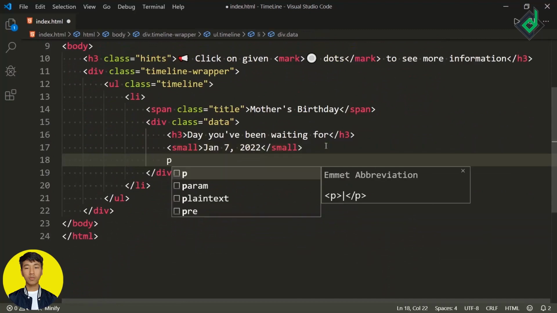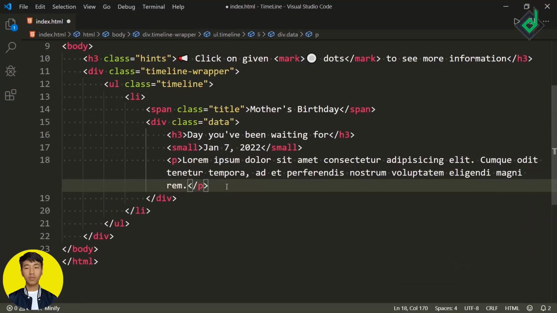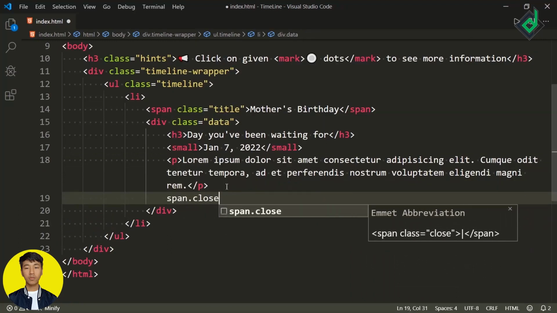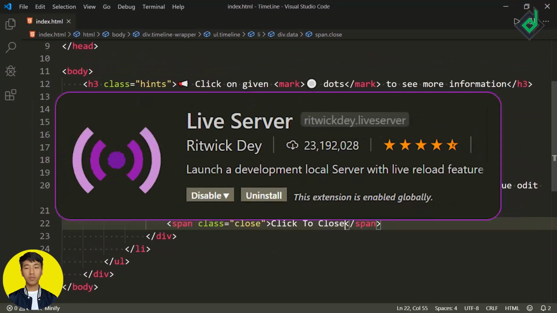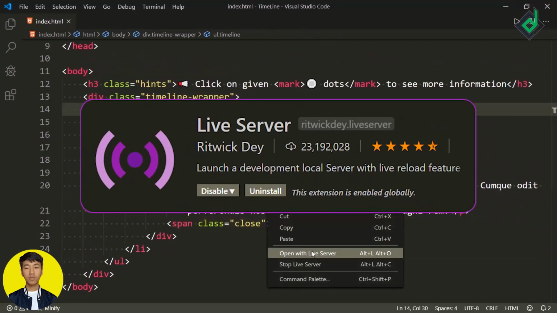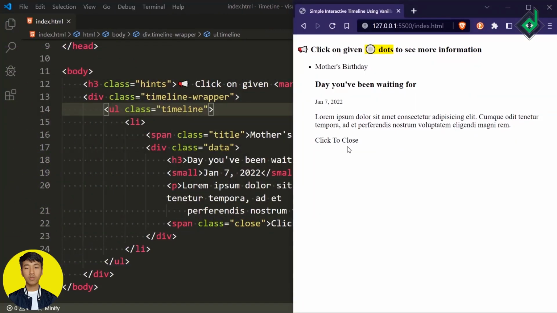Similarly, let's give a paragraph tag, and let's give this dummy text. Next to that paragraph tag, let's create another span tag with class name close, and I'm writing there click to close. Now with the help of the live server extension, let's open this index.html file in our default browser. You can see this is our result.